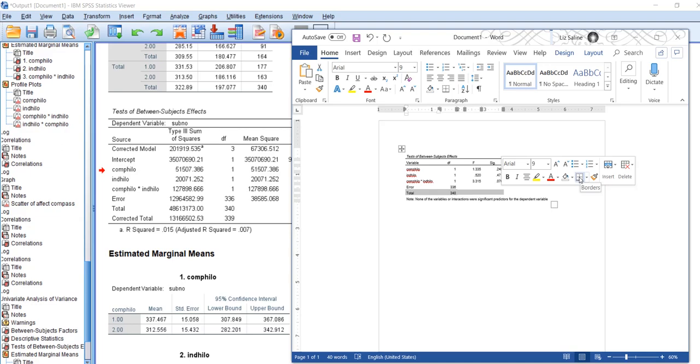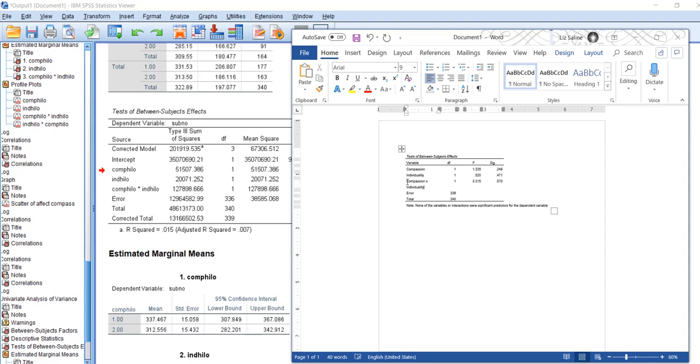Since I deleted the last row, I need to put in the bottom border. And I am also going to have to put the meaningful variable names rather than the variable label that I gave them in SPSS. So I'm going to change this to compassion, this to individuality, and this to compassion by individuality.